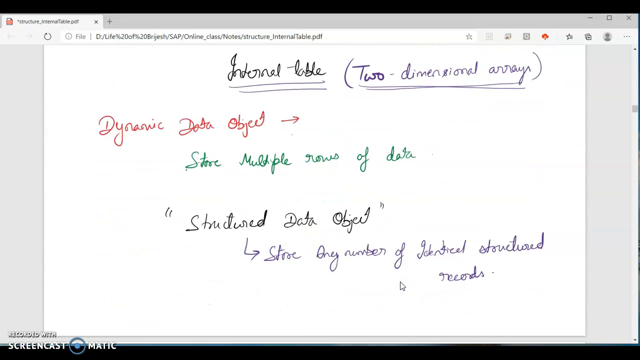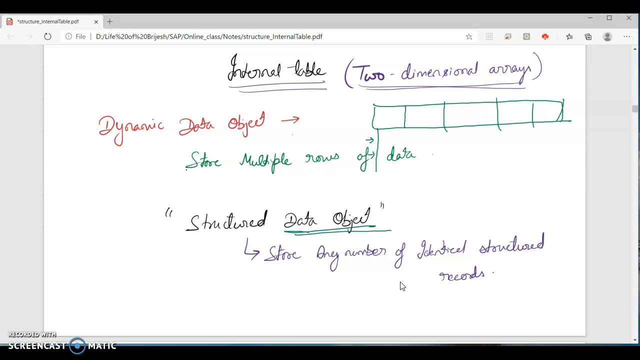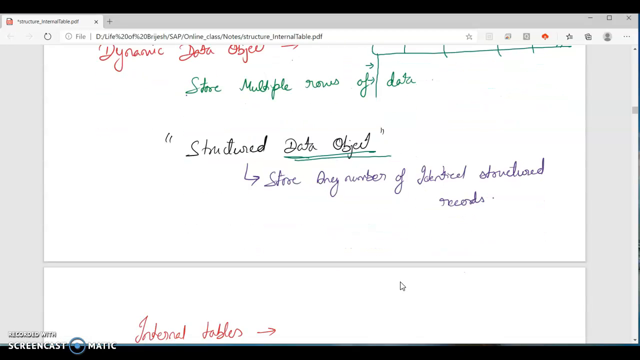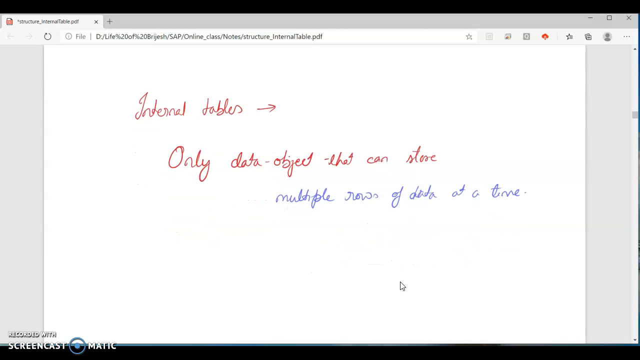Internal table. It is actually two-dimensional, obviously, because in one dimension you have the names of the fields. In the other dimension you may have the index or the rows. It stores multiple rows of data. It is a structure data type, a data object, that stores any number of identical structured records. So it can store any number of records. So the internal table is the only data object that can store multiple rows of data at a time. So that is the definition of an internal table.